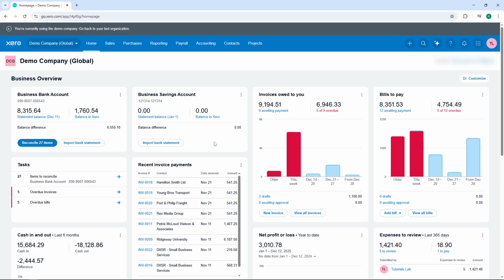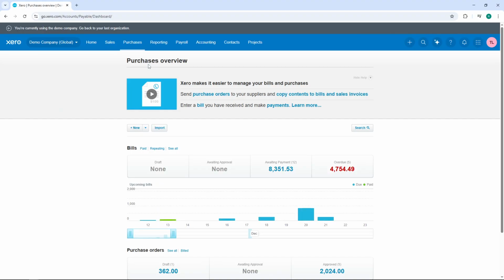First, open your browser and navigate to Xero.com. Once you're logged into your Xero account, direct your attention to the top navigation bar, click on Purchases, and from the drop-down menu that appears, select Purchases Overview. This section is where you'll manage all your supplier bills and payment activities.